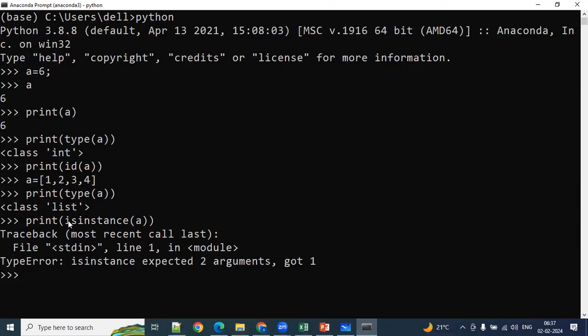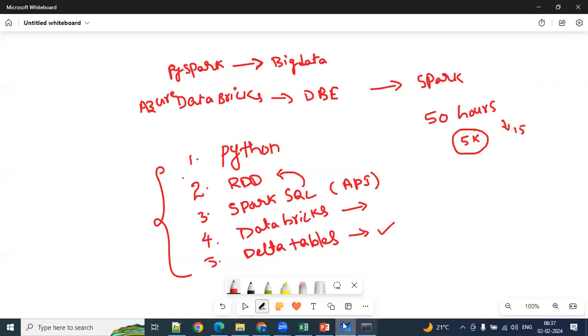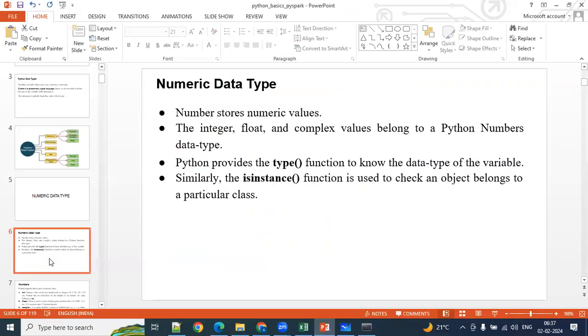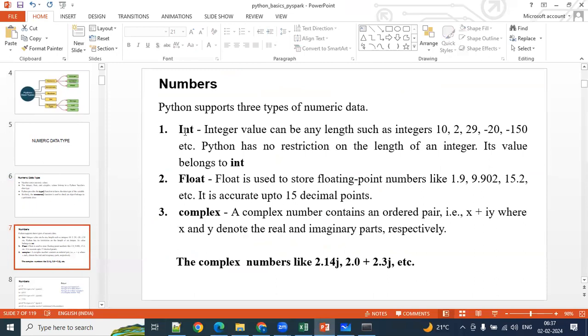First, mostly we are going to use type only here. isinstance is to check whether something belongs to the integer class or not, or list class or not, or dictionary class or not. So it is going to return true or false for that. So is a an instance of the integer class or not? It is going to return true for that. So integers we can represent in that way. Any number you can assign to that.